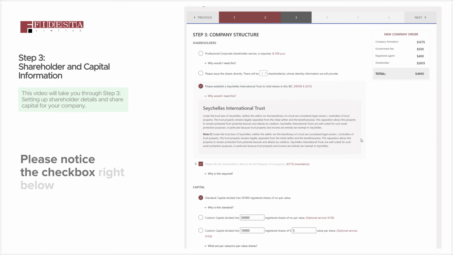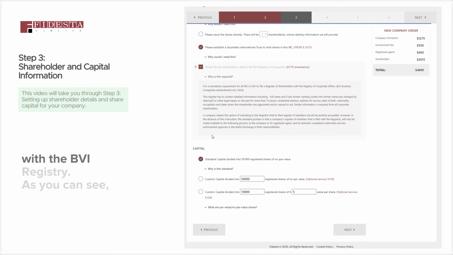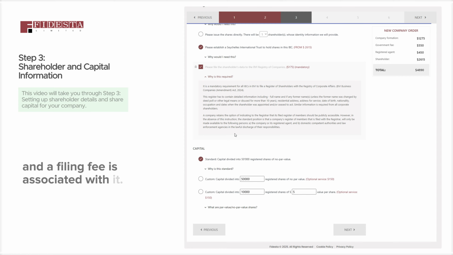Please notice the checkbox right below. This is for filing the shareholder data with the BVI registry. As you can see, this is a mandatory requirement, and a filing fee is associated with it.